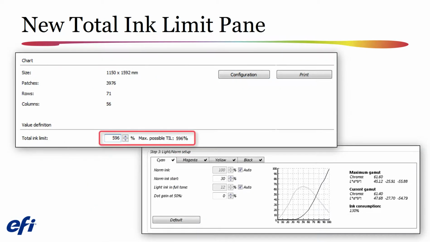The initial value that appears in the new total ink limit field is the value calculated by combining the individual per channel ink limit values from the previous pane. Because many printers can now utilize more than 4 primary inks, this value can be greater than the 400% limit seen in earlier versions of the software.